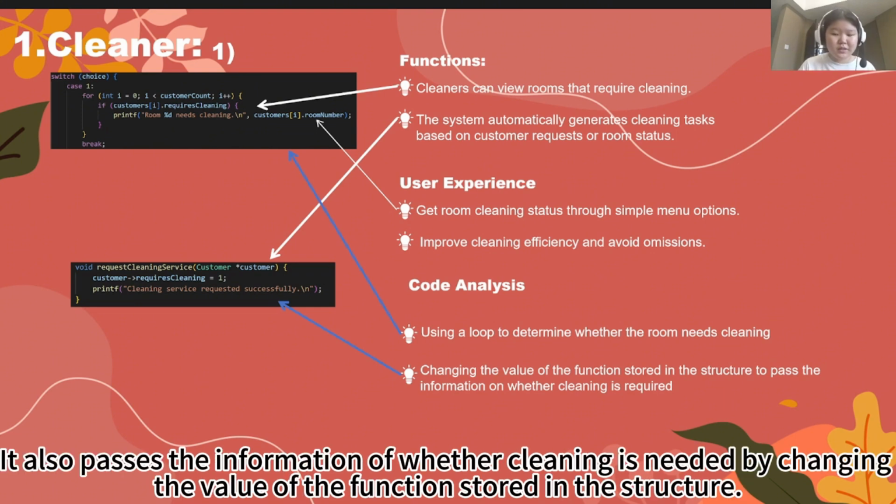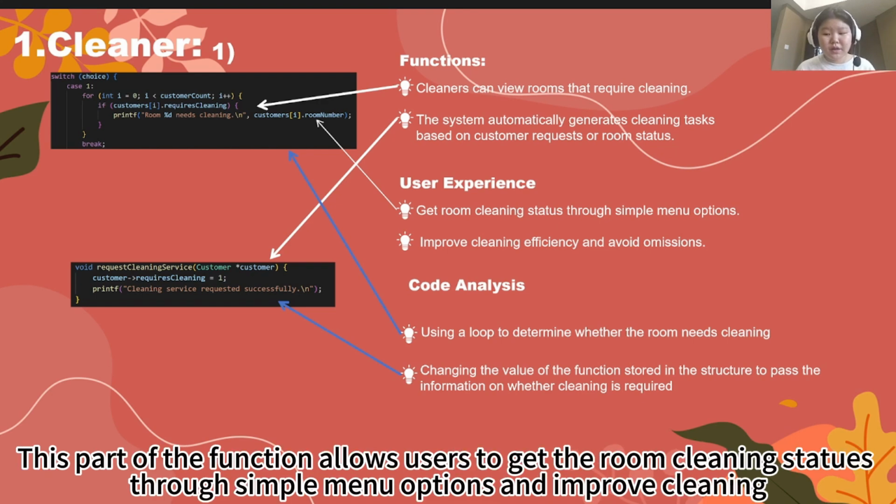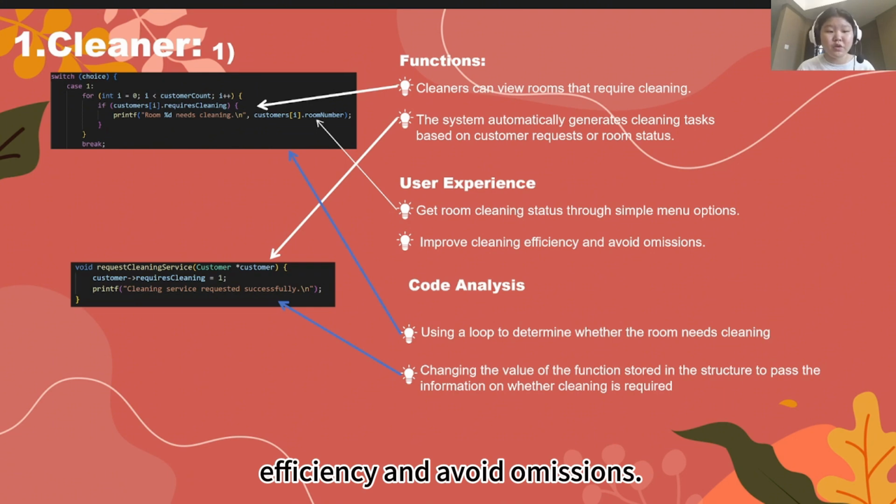It also passes the information of whether cleaning is needed by changing the value of the variable stored in the structure. This part of the function allows users to get the room cleaning status through simple menu options, improving cleaning efficiency and avoiding omissions.